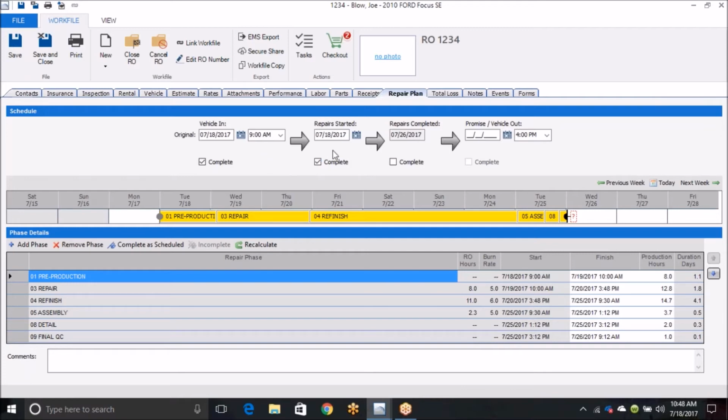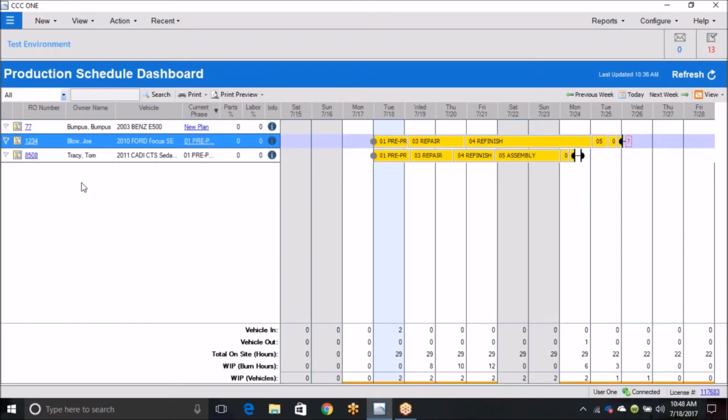Each shop has a little different meaning for what repairs started means, and I'll show you a little bit more about that later. And the other thing that's important to point out is you'll notice that when you create a new repair plan, it doesn't automatically give you the promise date. And so when you're looking at your repair plans, in fact, let's save and close out of this and look at it from the dashboard, you'll see a little question mark.